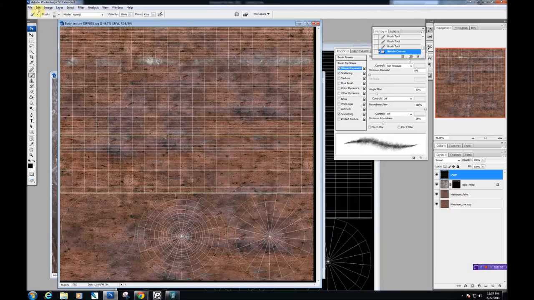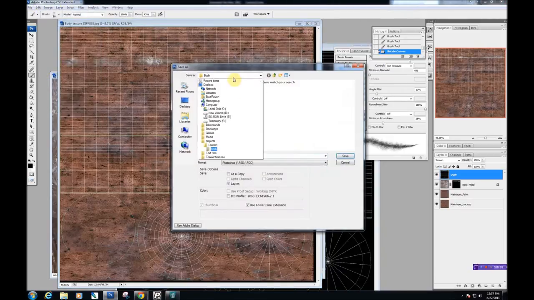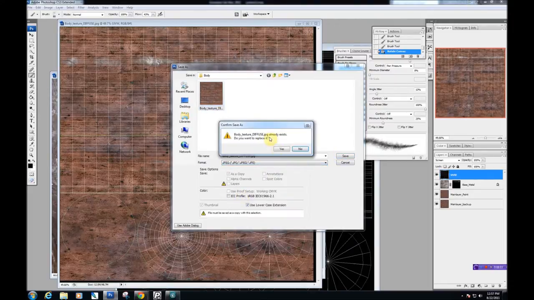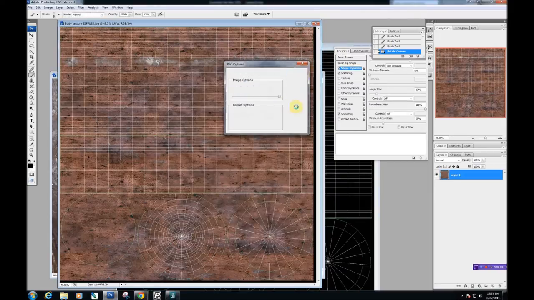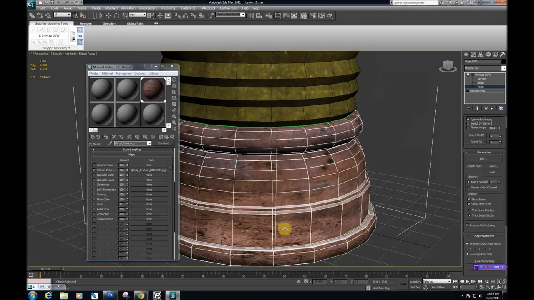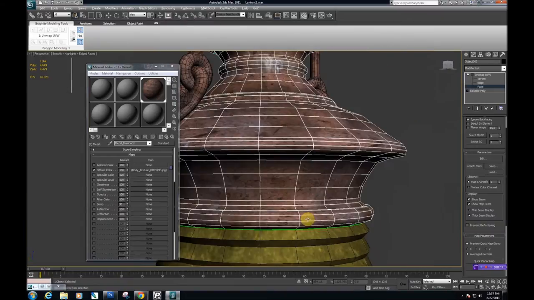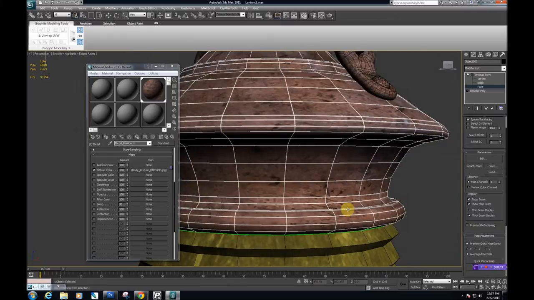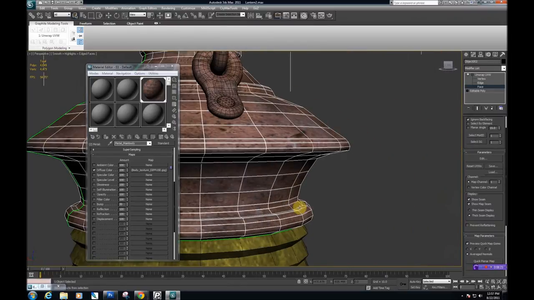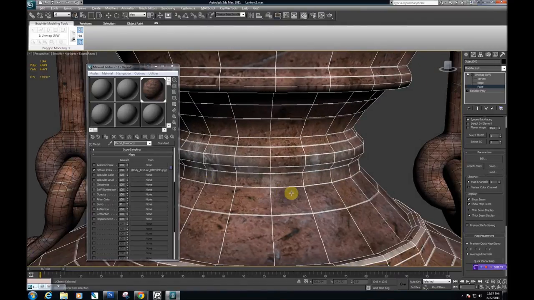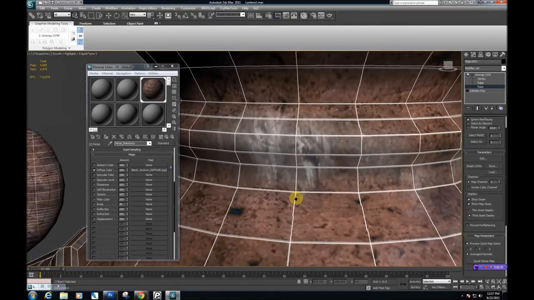File, save. The only problem with this is you end up having to redo some stuff. There we go, that's what I'm talking about. So actually, as it turns out, I'm painting up here. There's my painting right there. Check my detail here.